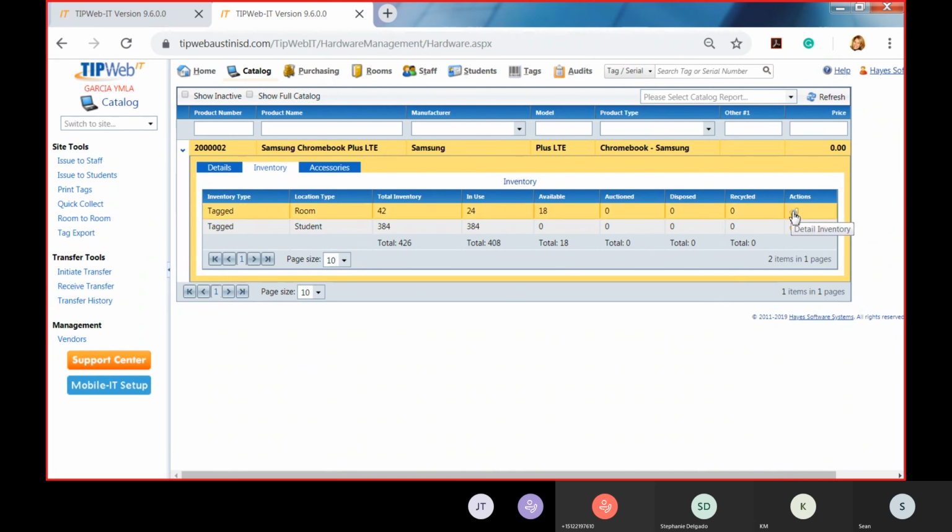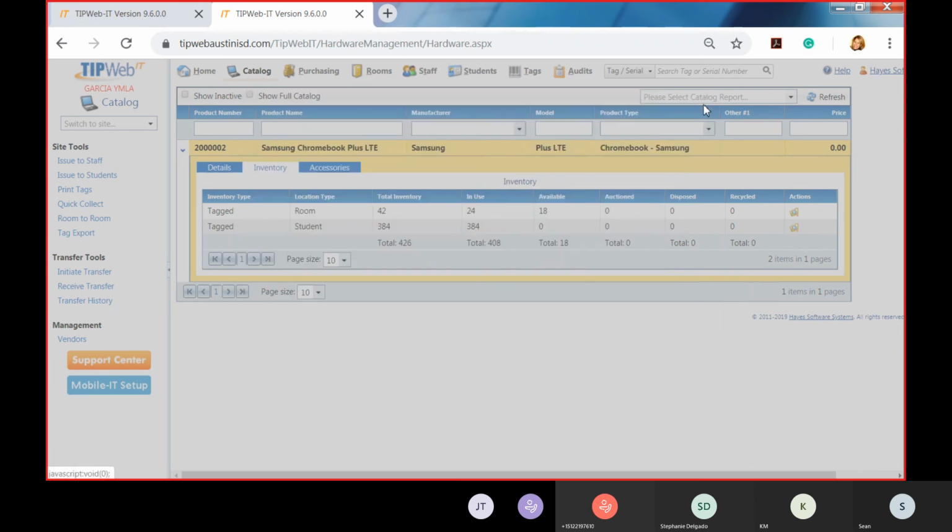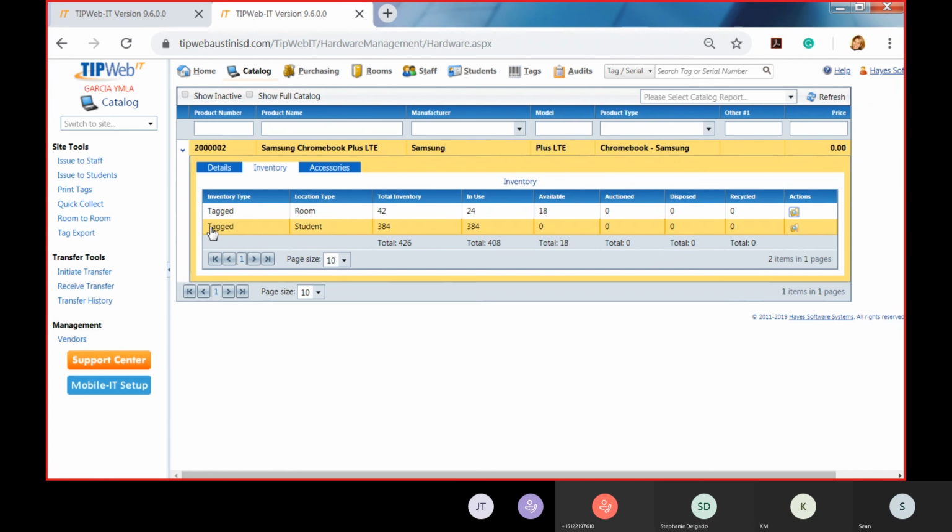But over to the far right, I do have an opportunity to say detail inventory. It's going to give me a quick overview of where the inventory is at, details about that location, and then how many are available and in use for each of those rooms. And then I can quickly go to that room just by clicking on this little room icon here. So very similar to what we would see also with students. I have a total of 384, and 384, of course, are issued out to those students. And then my total quantities here at the bottom.